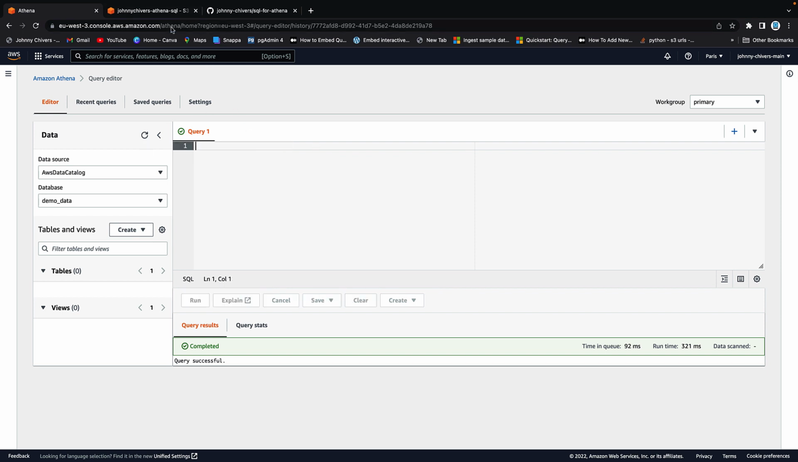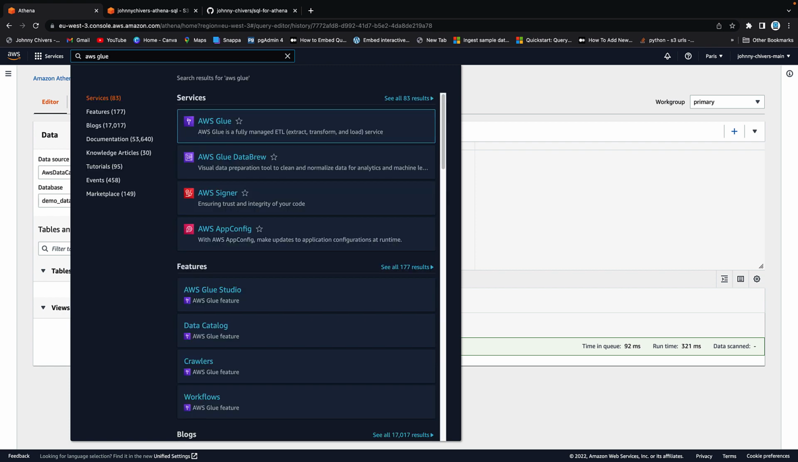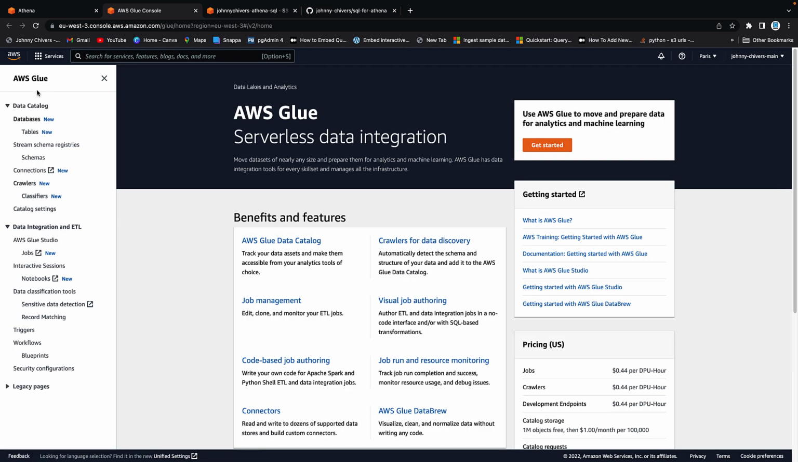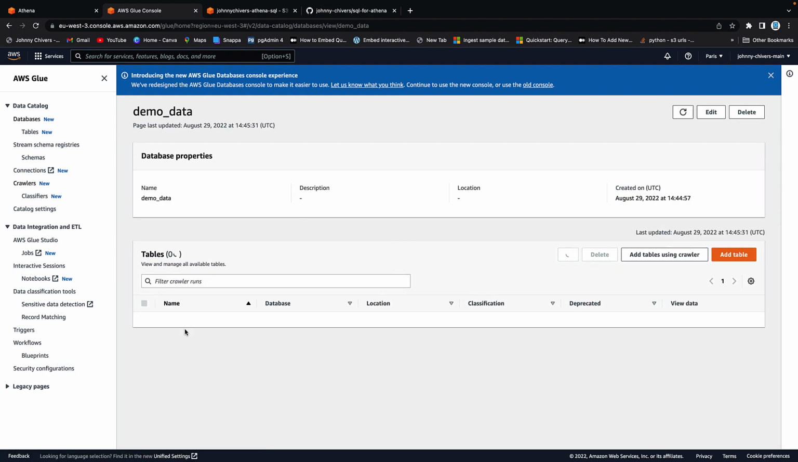If you want to have a quick look at the AWS data catalog, type in AWS Glue and you'll see that it comes up. I want to open that in a new link. Click on it. It takes a few seconds to load. And you'll see that down the left-hand side, you have the AWS data catalog. And the first thing we have is databases. You can see the default that came with it, but more importantly, there's the demo data that we just set up. Let's click into that and leave it open because we'll create a table now called customers in the next step.